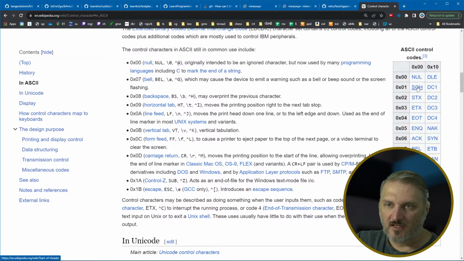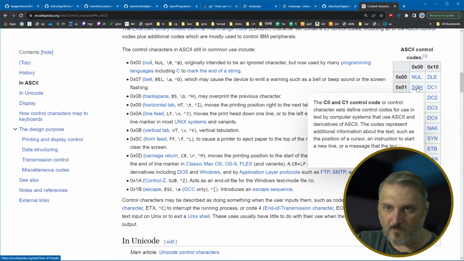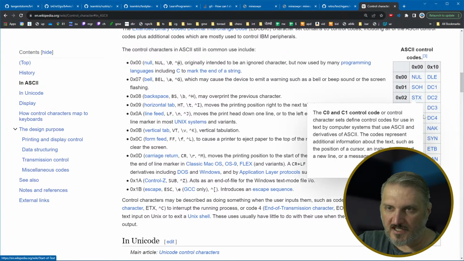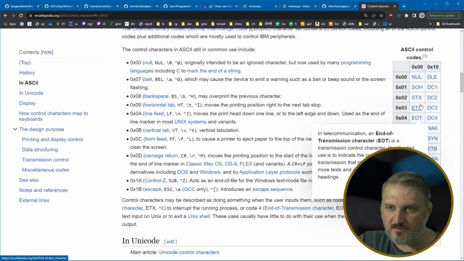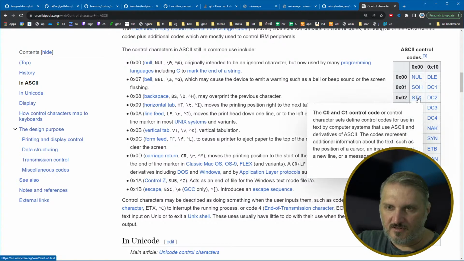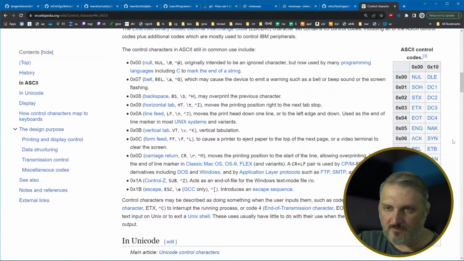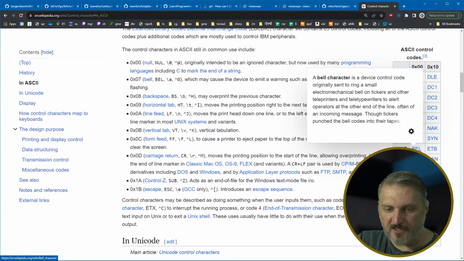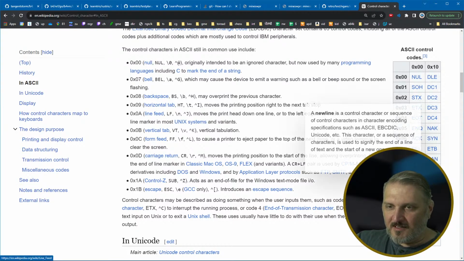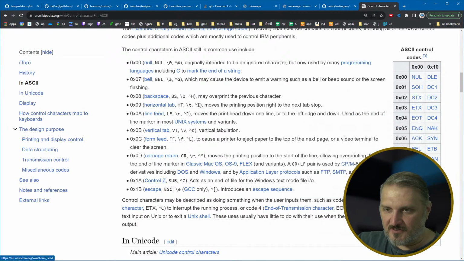But it doesn't mean anything. It means something. It means start of header, start of text, end of text, and I don't remember. They have end of transmission, end of text. Control G is a bell, and it actually causes a bell to ring on your printer or whatever. Line feed, vertical tab, form feed. I use quite a bit.